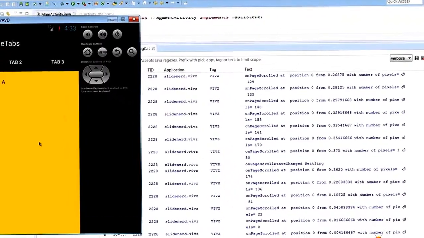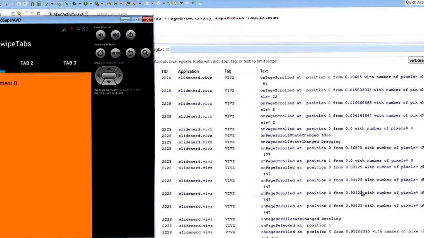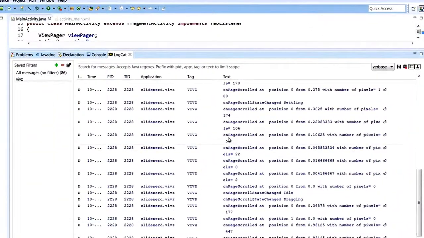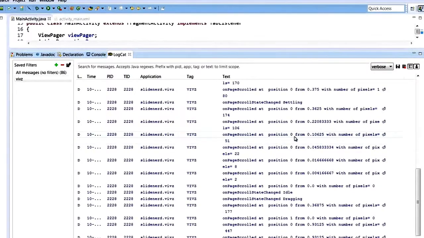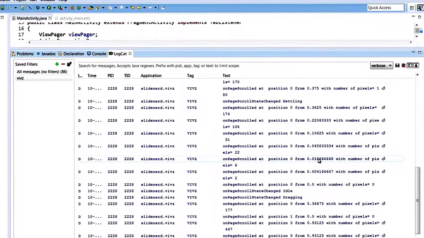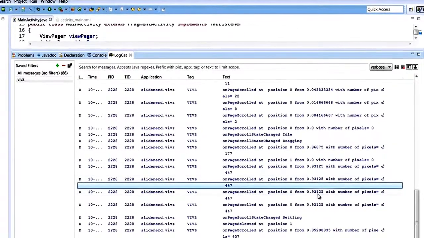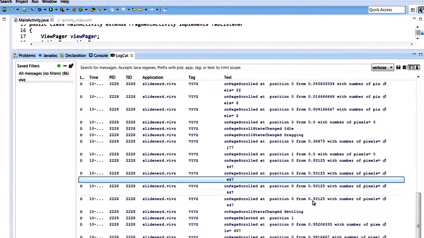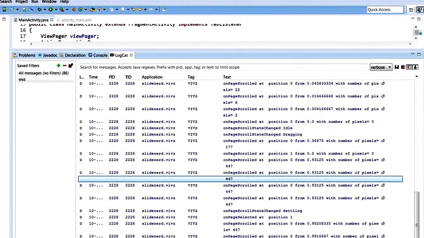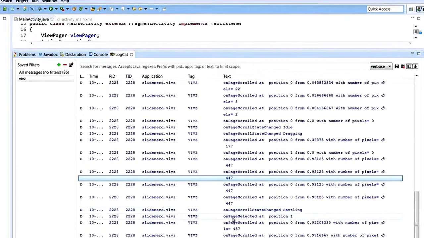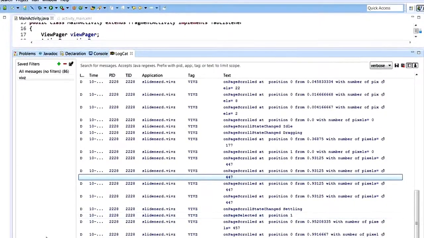But now if I swipe this across completely, going to fragment B, you will notice that onPageScrolled starts getting called from position 0, with values like 0.1, 0.04, and so on, and there it ultimately comes to position number 1. Here, if you notice, it says at position 1, which is nothing but our second fragment, and it has ultimately come there. And at the same time, somewhere over here it says onPageSelected at position number 1.